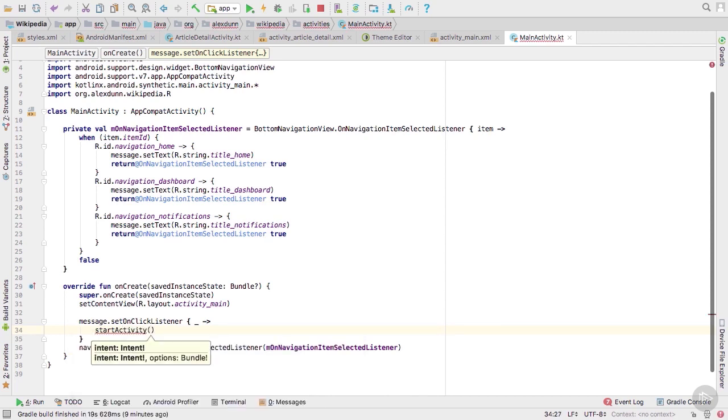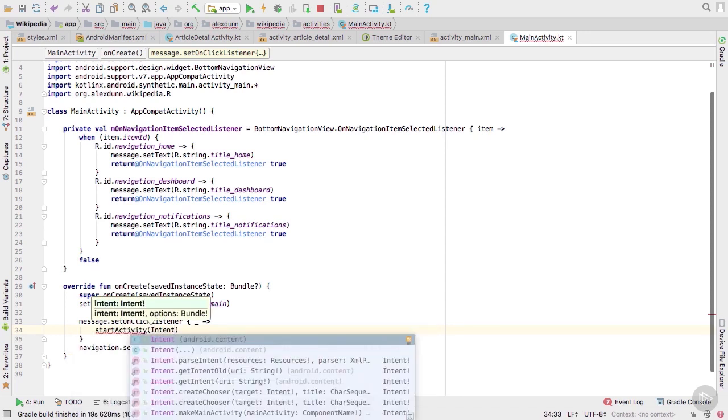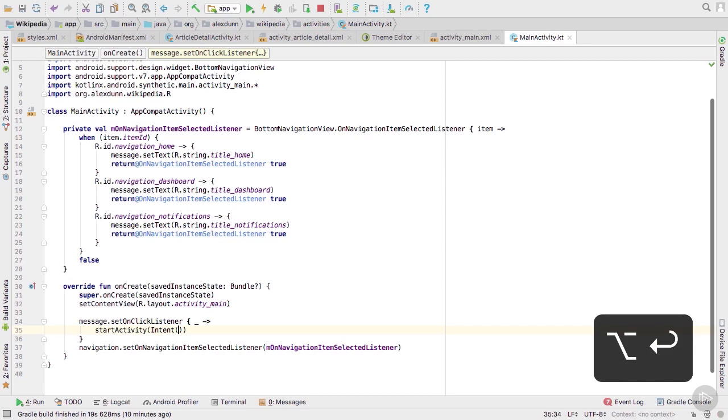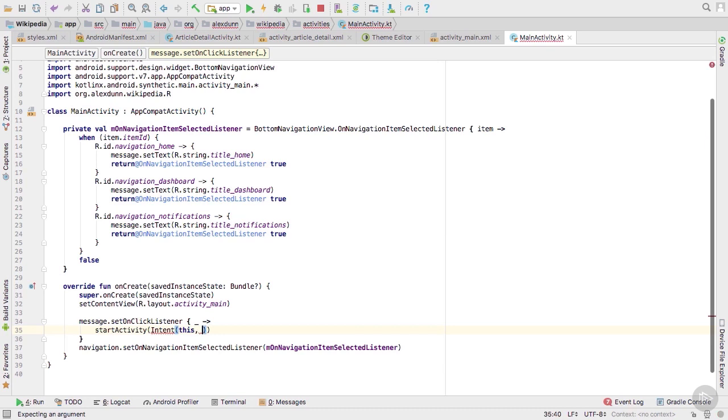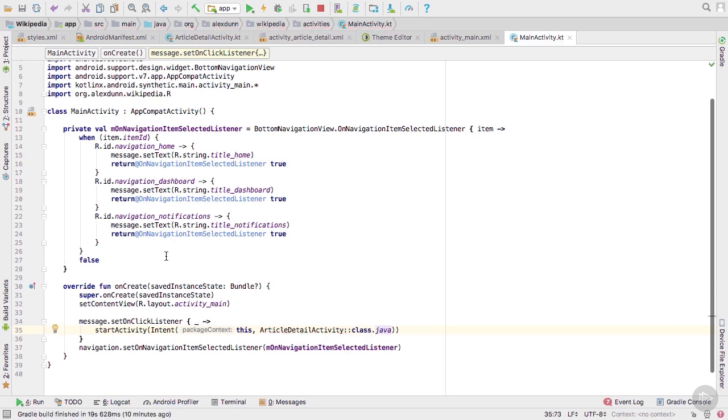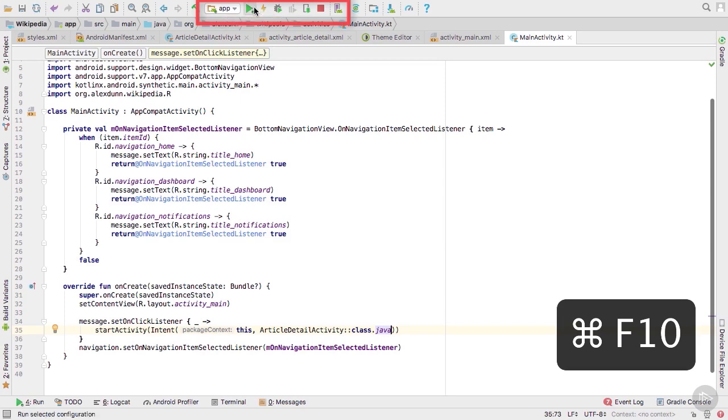We can create a new intent by simply calling Intent, passing in a given Android context after we pull in the namespace. The Android context that's going to be creating this intent is this current activity, so we'll pass in this, and then we'll need to get a reference to our article detail activity Java class underneath. We do that by calling the ArticleDetailActivity, 2 colons, and then we get the auto suggestion here for the class.java.